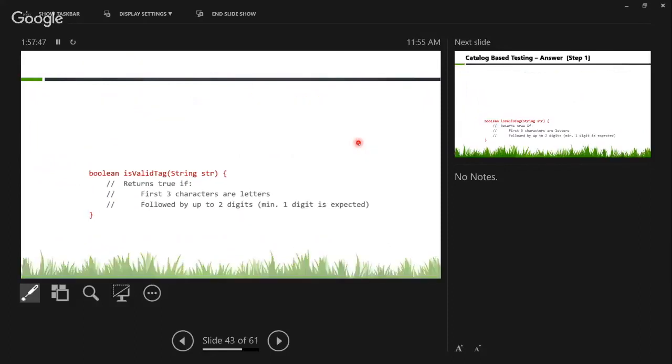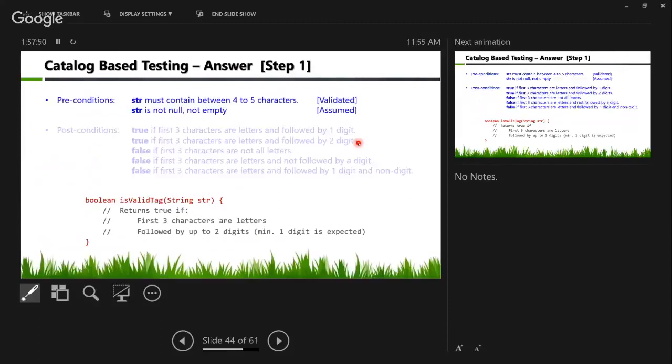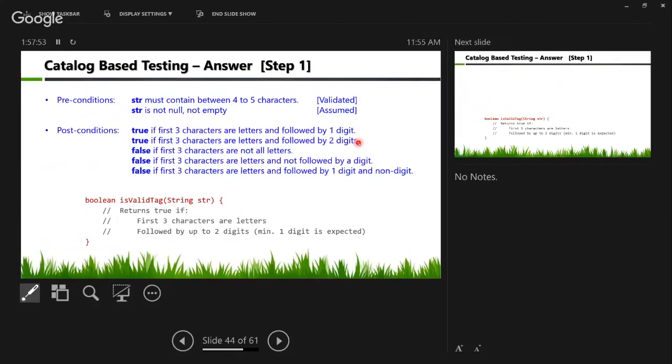For this catalog-based testing, it's very interesting. You just look at the preconditions and post-conditions. You just brainstorm as though you are not implementing the code. You think about the precondition and the post-condition, and you come up with test cases based on the conditions. This is just an example. You can come up with more than 2 or 5 examples here. I believe there are many more. The idea is that for each condition, you come up with a test case for it.